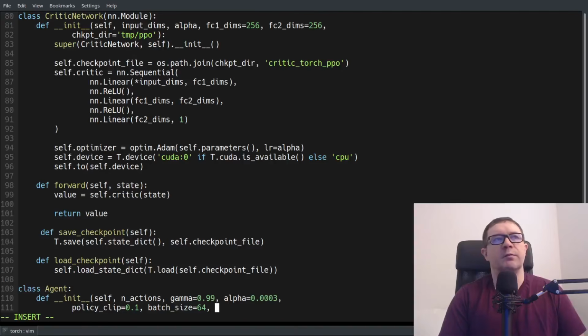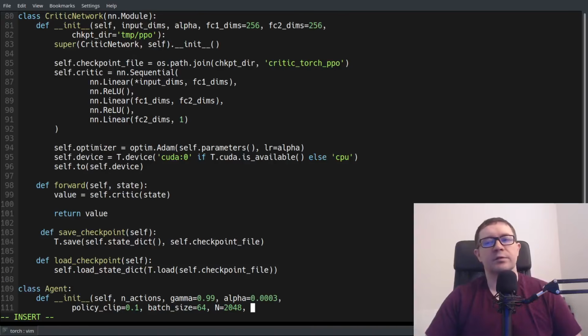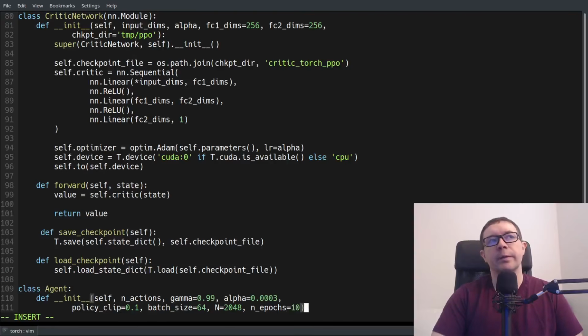A batch size of 64, a default N of 2048. So that is the horizon, the number of steps before we perform an update, and a default for the number of epochs. Now these parameters come from the values for continuous environments, so the actual numbers we're going to be using are going to be significantly smaller. As I said, we'll use an N of 20, 3 epochs, batch size of 5 instead of 64. And I'm going to go ahead and set that policy clip to 0.2.